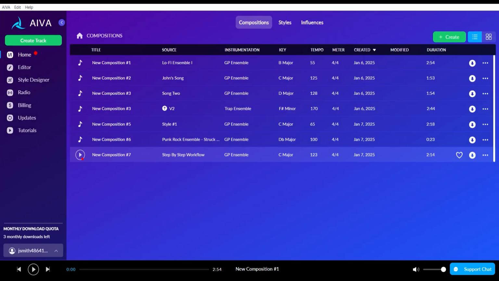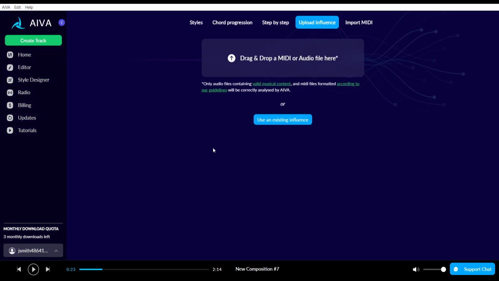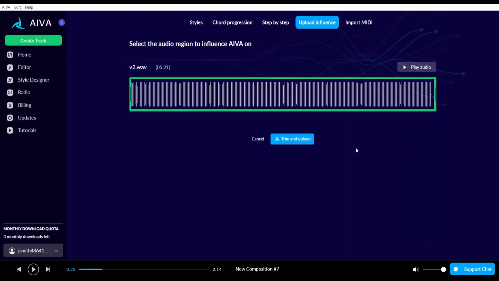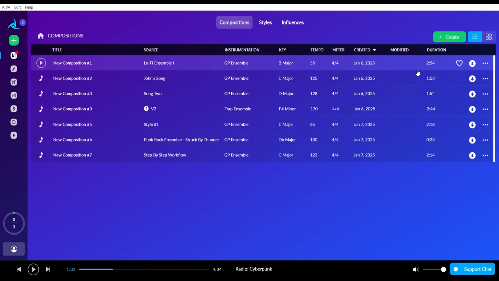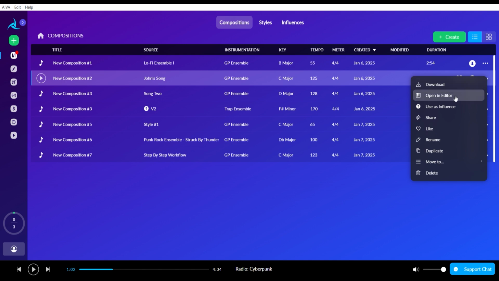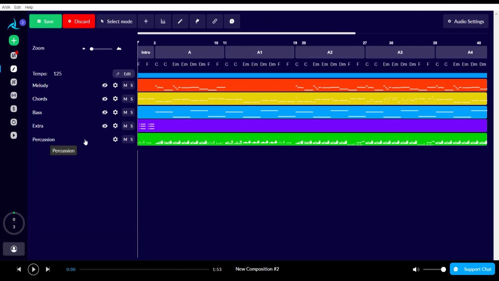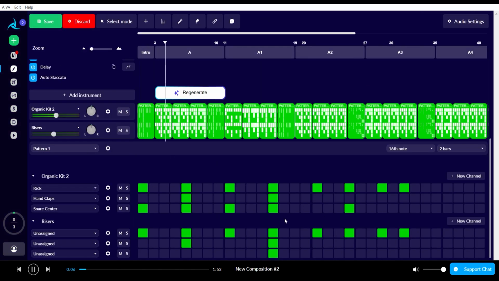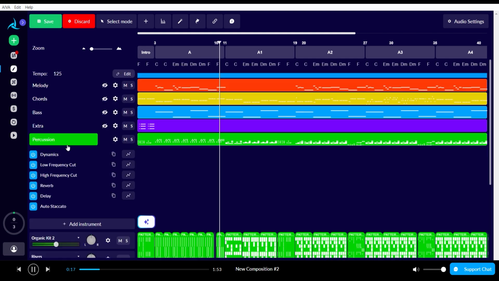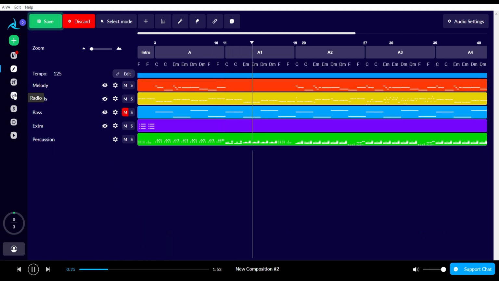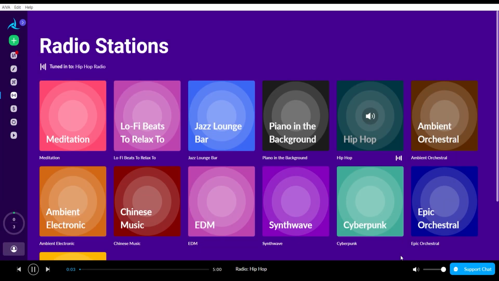Have an audio or MIDI file you want to use for inspiration? Simply upload it, select the parts you'd like to use as your influence, and let AIVA do its magic. And if you're not happy with your track, no problem. Just jump into the editor to tweak and refine it until it's perfect. Change the instruments, adjust layers, or completely rework the composition. And if you're feeling uncreative, AIVA has you covered with built-in radio stations.